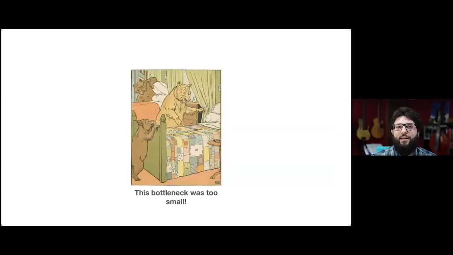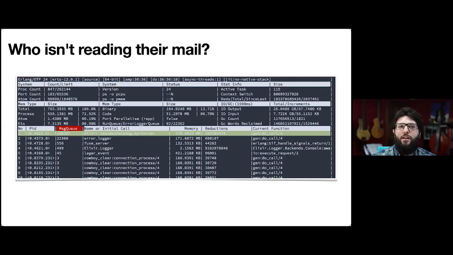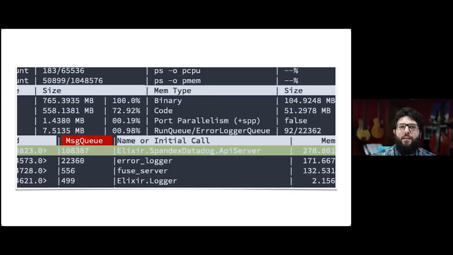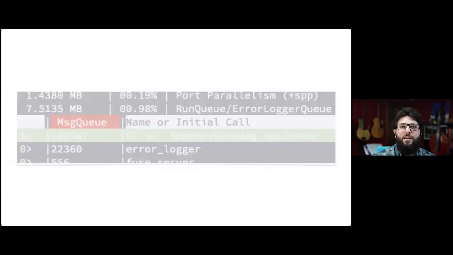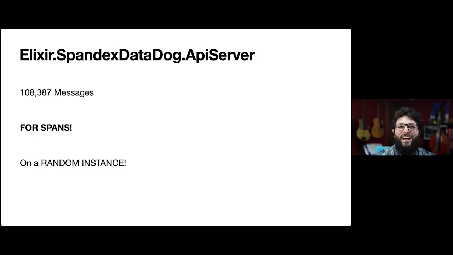Now, this bottleneck, it was too small. It just kind of kicked the can down the road a little bit. It still was running into that problem less frequently and maybe less severely, but it was still happening. So back to Observer CLI, and this time we look at message queue. And this one process, it was pretty busy. Elixir Spandex Datadog API server had 108,387 messages in its inbox.